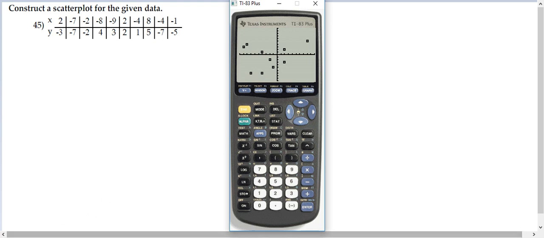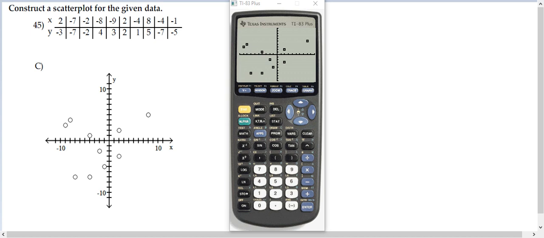So let me go get the correct answer to show you. And so you see answer choice C. You have to compare pretty closely, but you can see answer choice C has the same scatter plot as our calculator has here.